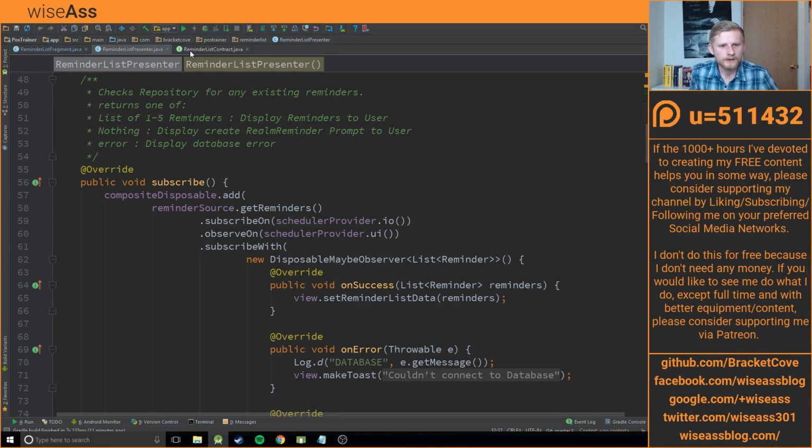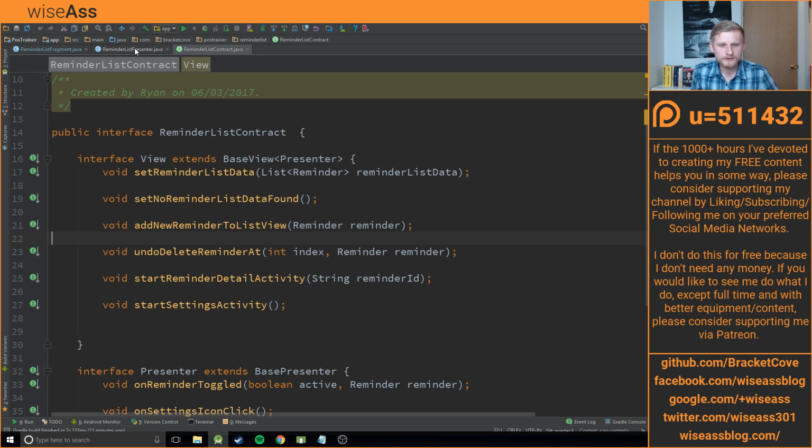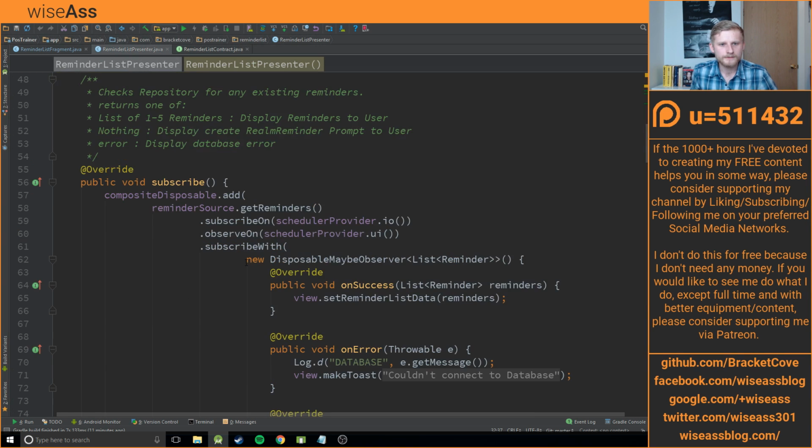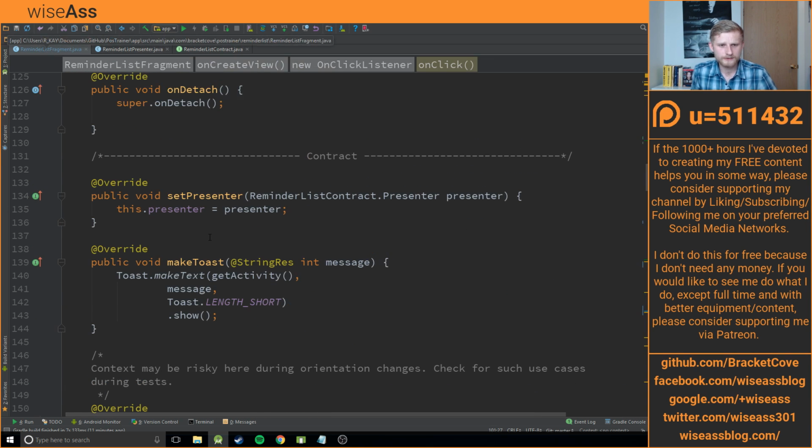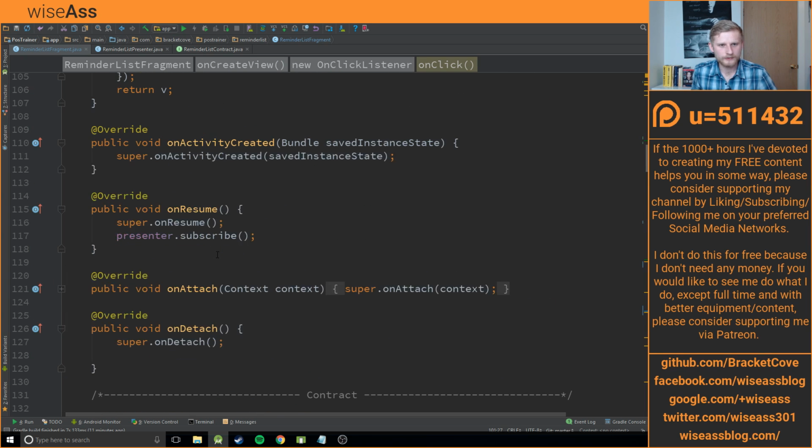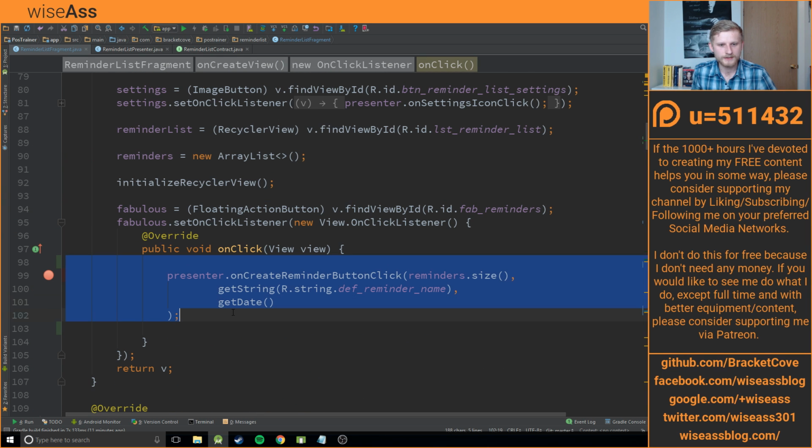Okay, so the first point of execution, in this particular scenario, is when, of course, the button gets clicked, which occurs here. The second point of execution, I'll call it, is this method within the presenter, which is onCreateReminderButtonClick.